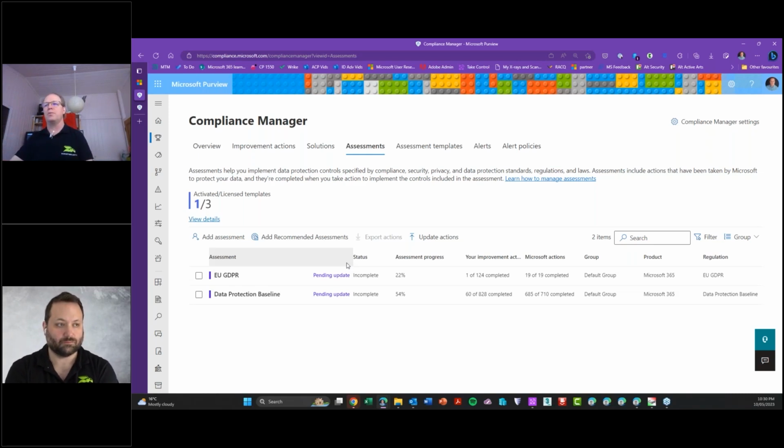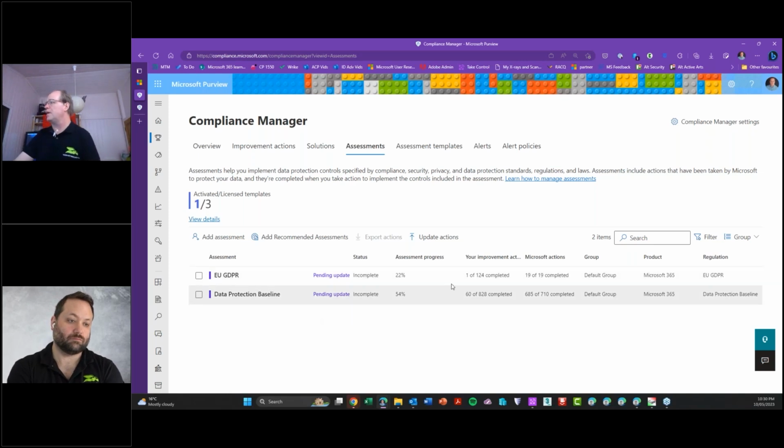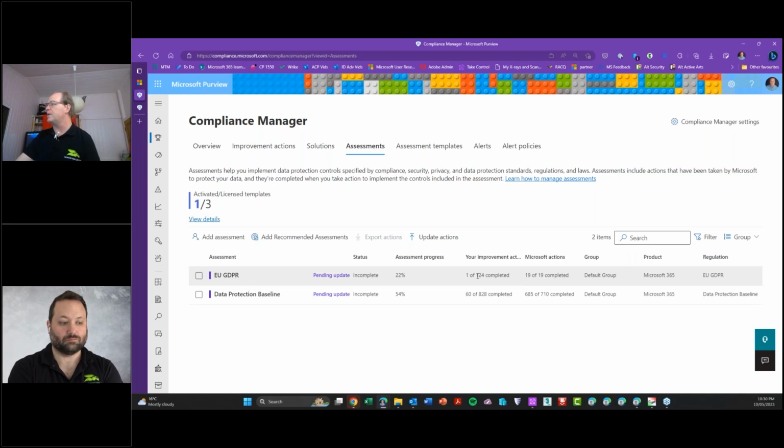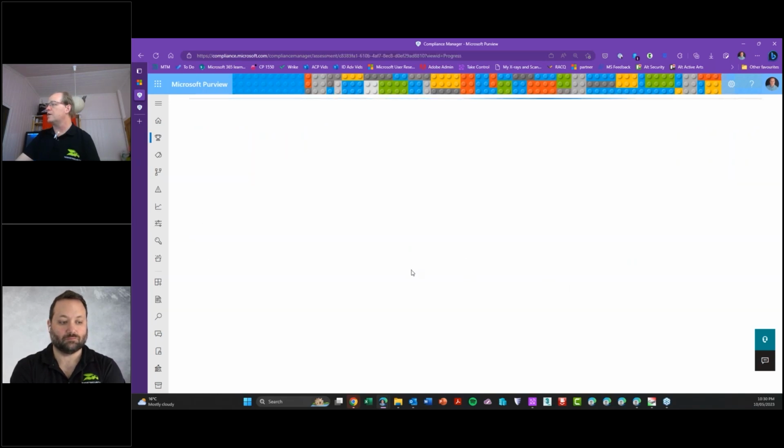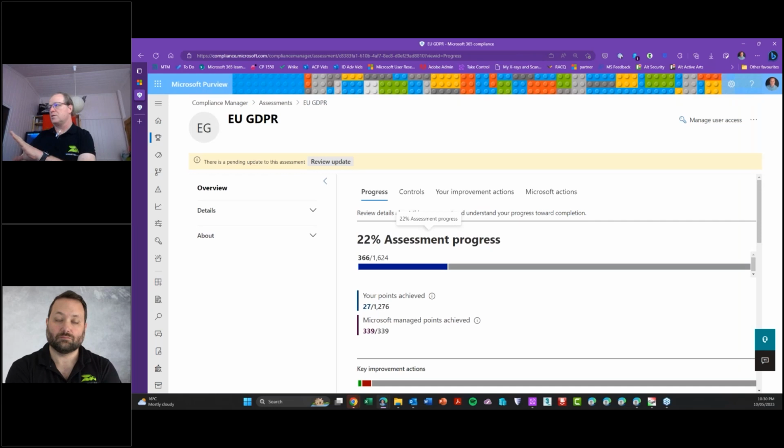You don't have to apply all of those things and then everything changes and now you're going to, you know, scramble at the last minute to get through things, right? So we can see here I have 124 improvement actions to do. Microsoft has 19 to do, and now we're going to go into the actual assessment here to look at it. So you pick, so everybody gets the compliance score without doing anything, right? That's just going to tell you where you're at. But in this case, I'm now looking at the EU GDPR.